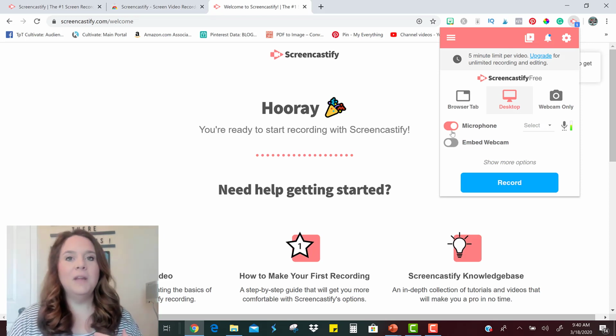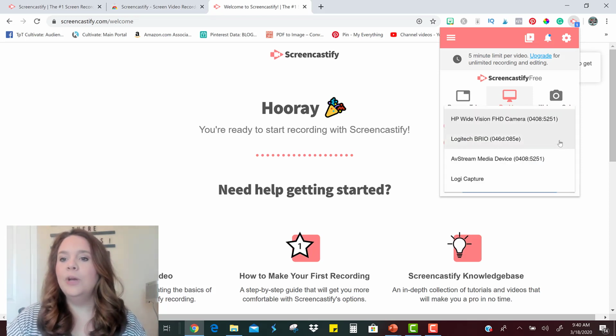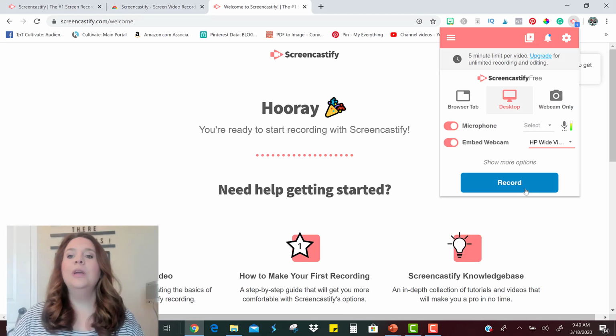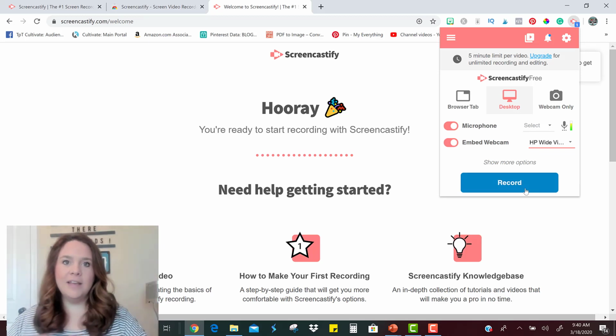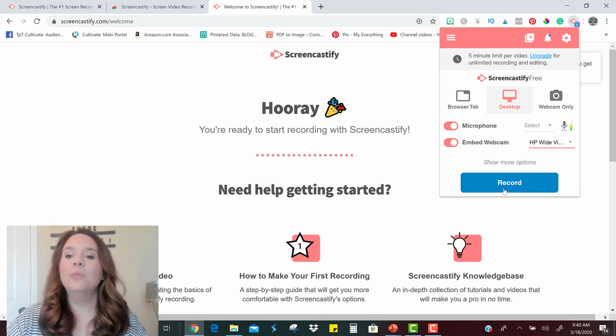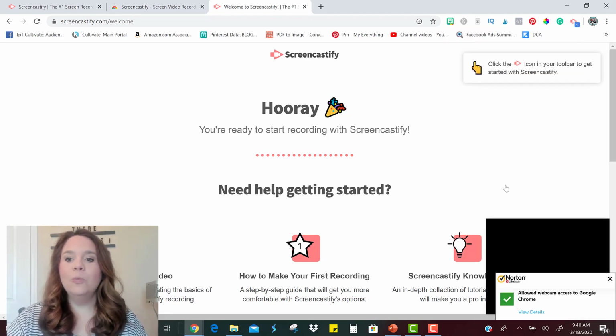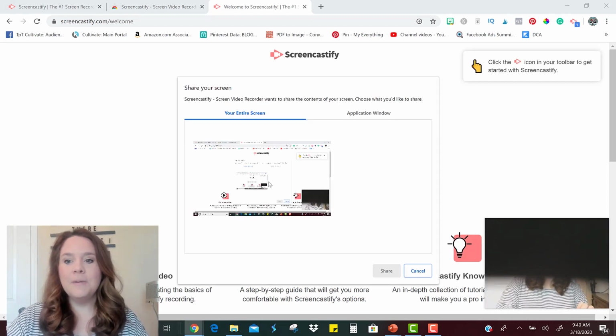You can choose to embed your webcam or just have your voice. So if you just want to show something on the screen, then you can just use the microphone and your screen. If you want to show your face, you can click embed webcam, and it will let you use your camera on your computer to show your face. And it will put your face in the corner in the bottom, just like what you're seeing now with me. And then when you're ready to record, you just click record. And it will give you a couple of seconds to get prepared for the recording.